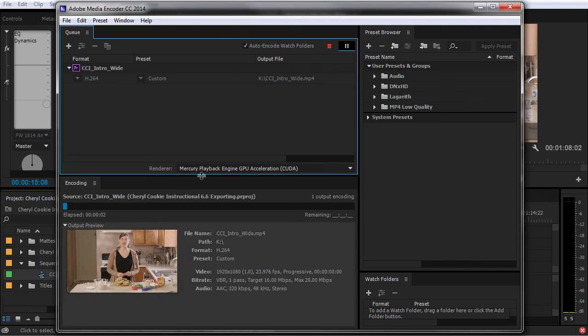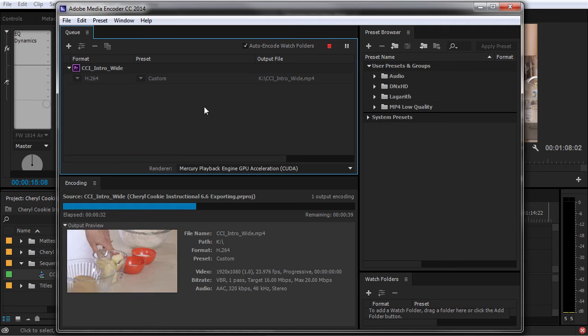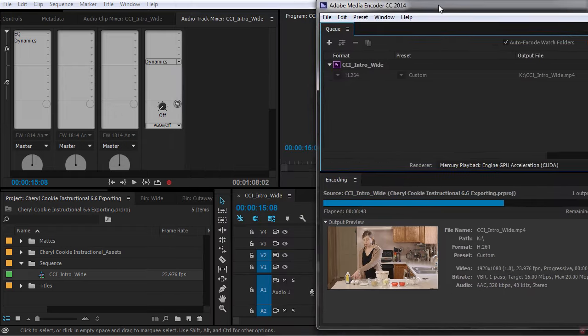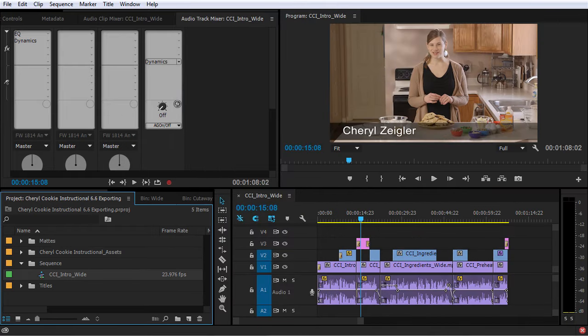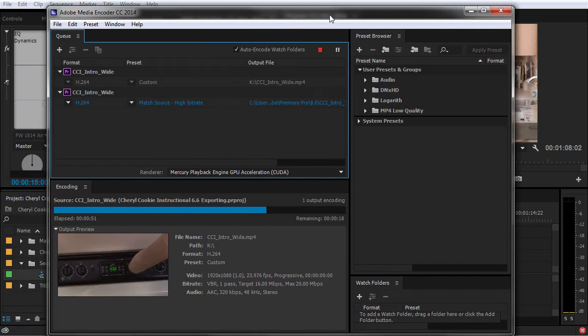Now, there is another way that you can export things from Premiere, and that is by just dragging things from the project panel right into Adobe Media Encoder. For example, I'm just going to slide this over a little bit. I can just grab this sequence right here and drag it right into Adobe Media Encoder, and it gets added.